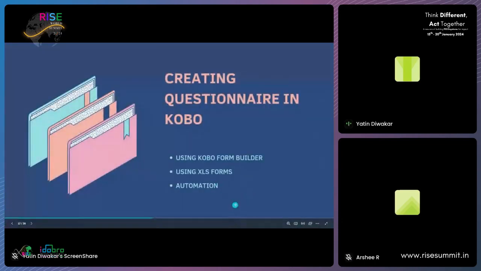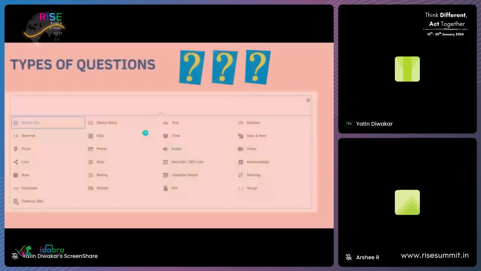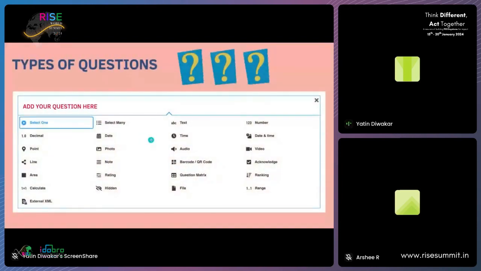Thank you, Arshi. So we'll start with the demo section now. First, we'll explore how to use the Kobo form builder, about which Arshi was talking right now. Then we'll also look at the XLS form builder options, how you can create an Excel sheet with your questions and then upload it to Kobo, and just list the automation features which are possible. After explaining the types of questions, I will switch to the live mode.